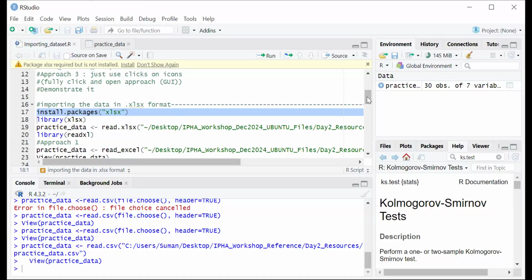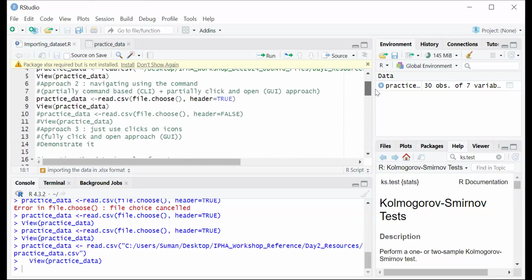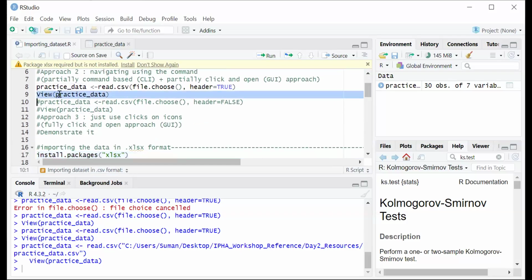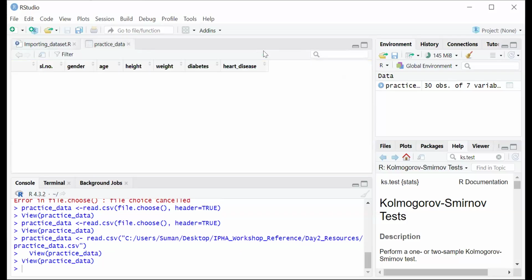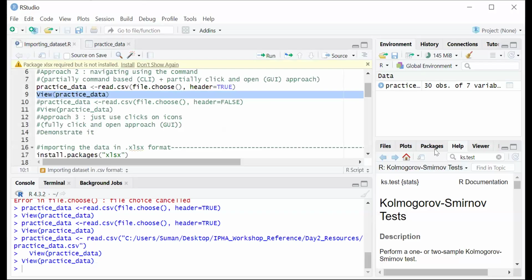So this is so far about importing a CSV file. Then there is a command, view practice data. If you run the command, it will show the data. For those using a graphical user interface, it will be opened automatically. But if you are using a command line based interface, then you have to use this particular view function, so that RStudio will show you the data set and you can see whether everything is fine.